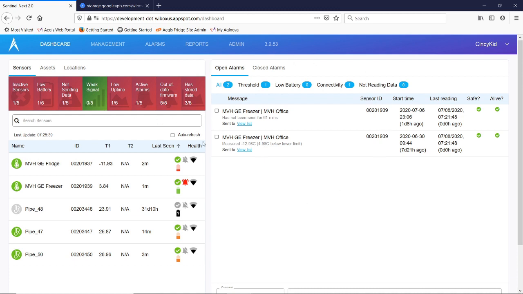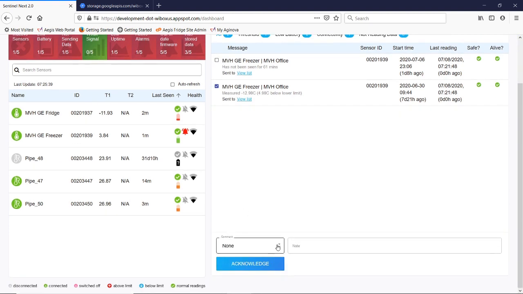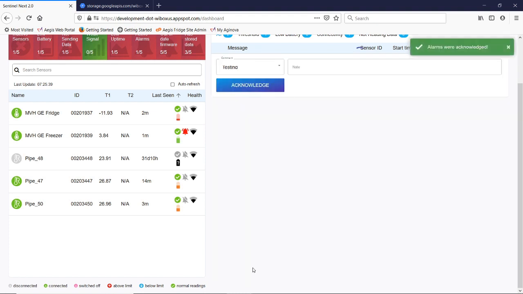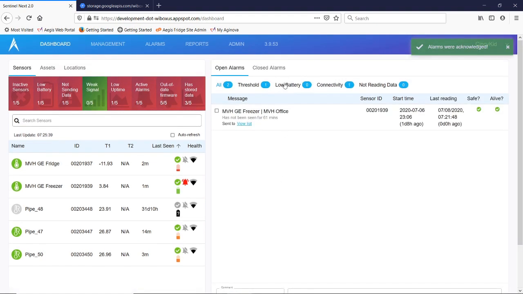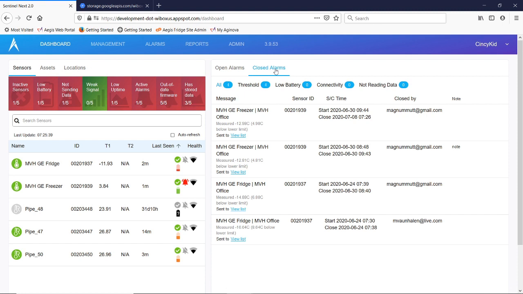Now, on the right side of the screen, you have your open and closed alarms. I'm going to start with open alarms. And you can select your alarms. Pick a reason why it was happening. You can make notes. I'm not going to make one now. And acknowledge it, and it will close that alarm. And it will show up in the Closed Alarms tab.